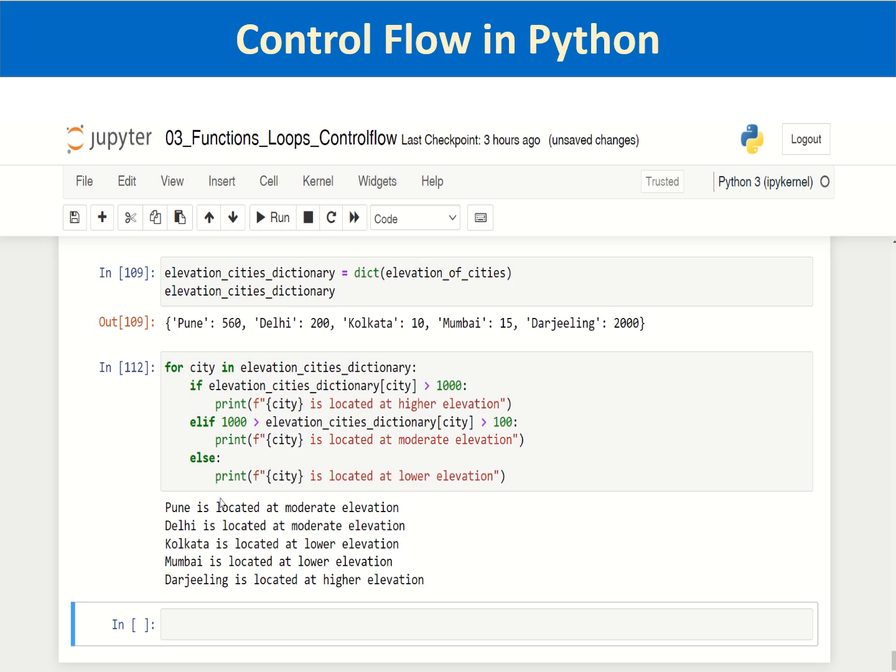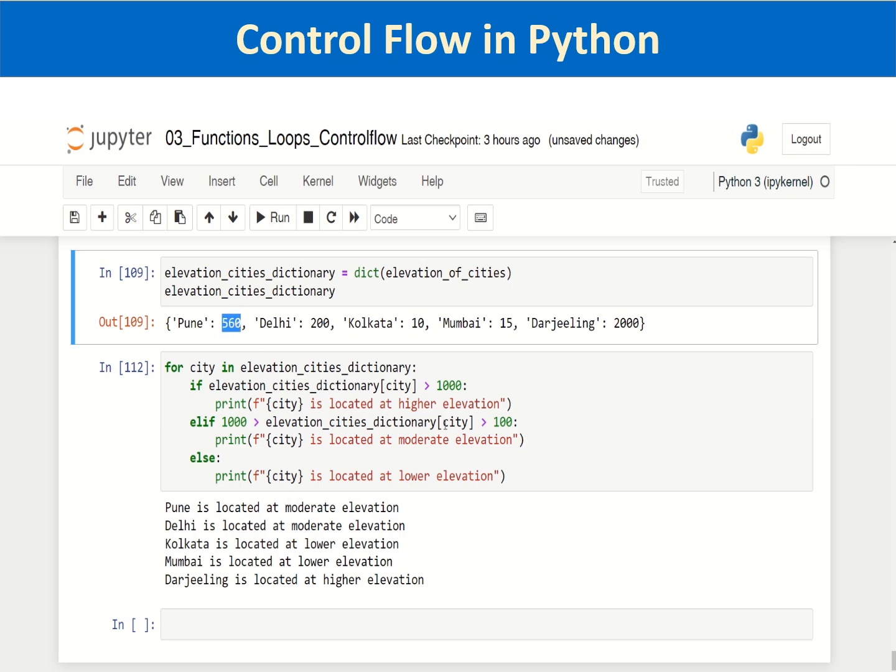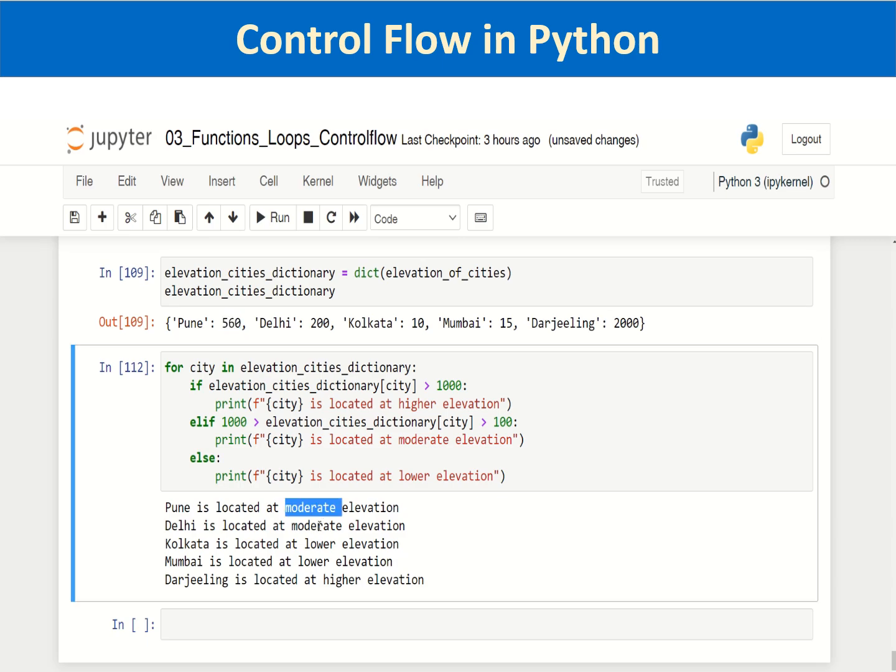So you can see Pune, the value 560 lies between 100 and 1000. So the moderate elevation is printed. In case of Delhi, again it is greater than 100, so it is moderate elevation. Then Kolkata is at a lower elevation. Mumbai is at a lower elevation because the values 10 and 15 are less than 100. Then Darjeeling is located at higher elevation. So in this way you can combine.